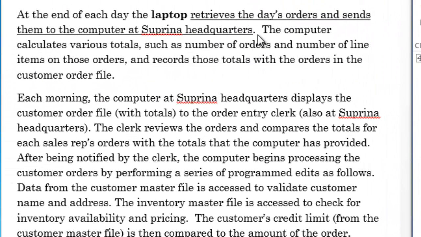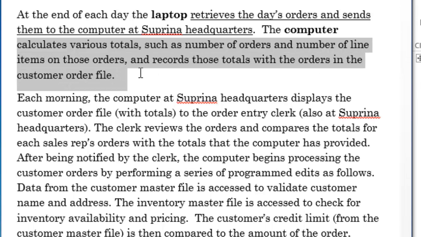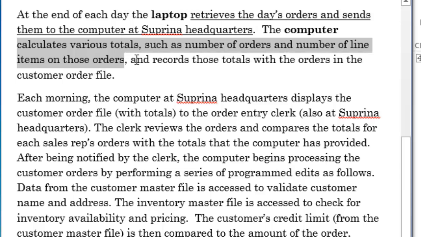Okay, so moving back to the narrative, "The computer, this is the headquarters computer, calculates various totals, such as the number of orders and number of line items on the order, and records those totals with the orders in the customer file." So we'll split this up into two activities.